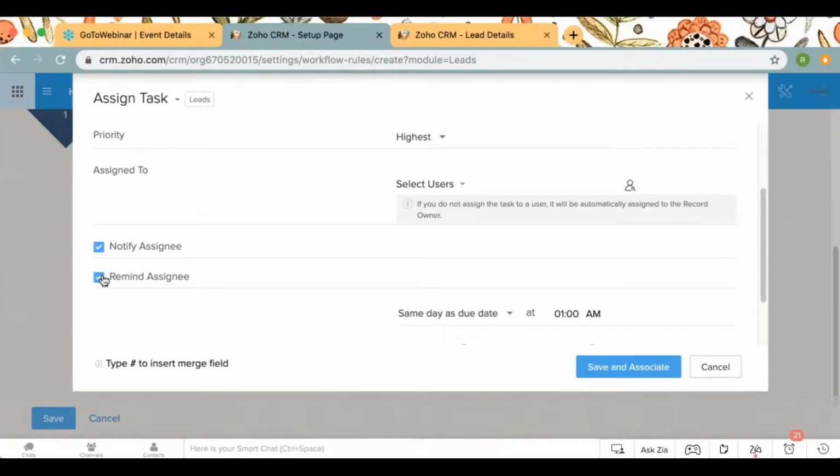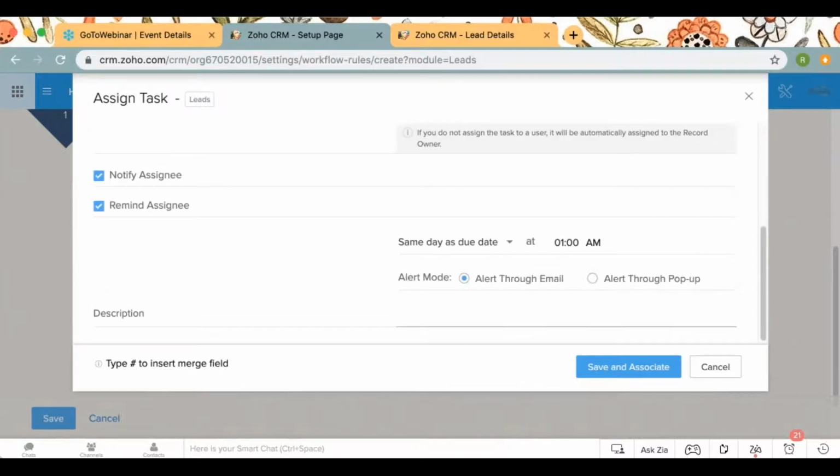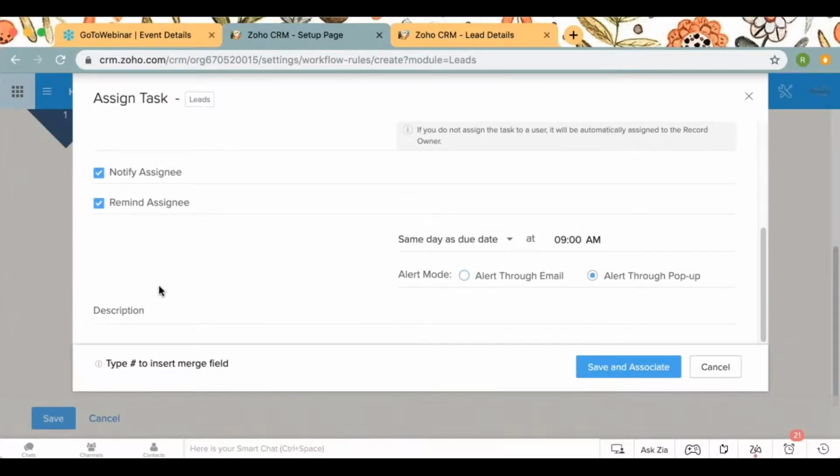You can notify the assignee. You can remind the assignee. Here you have the choice of when you want to remind them. I'll remind them at 9 a.m. through a pop-up, which would be down here at the reminders on the day that it's due.